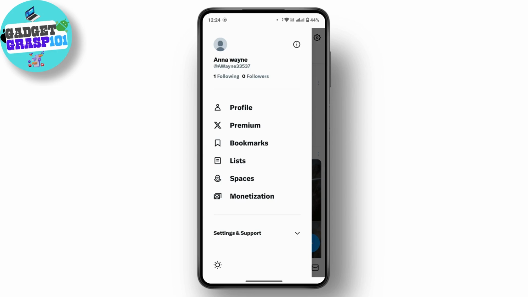So tap on topics, and after you go through that, you can follow the topics as you wish. And as simple as that, you can simply follow topics on Twitter.